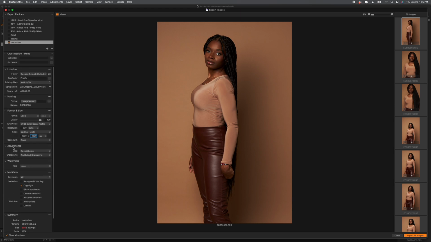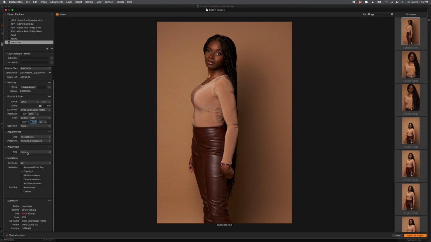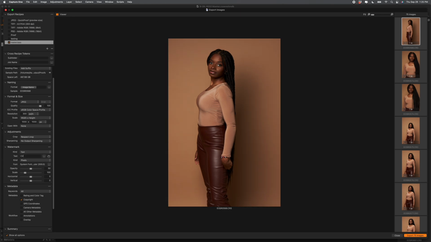And then after that, it is pretty much good to go, but we got to add a watermark. That's the most important part here. So for the watermark, right now it's set to none. We're gonna do text, and we're gonna do copyright.